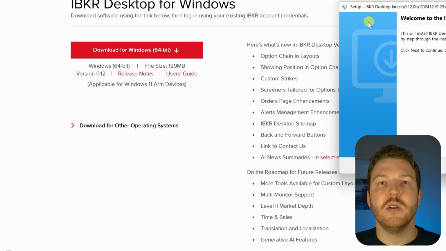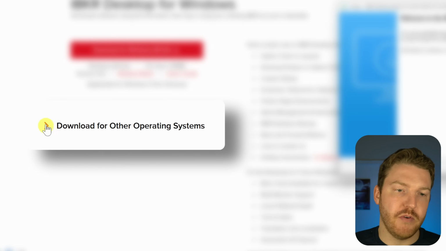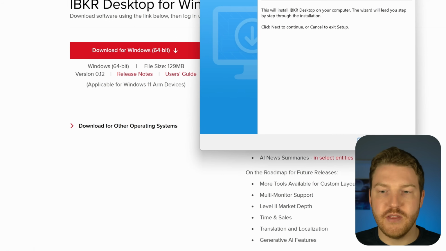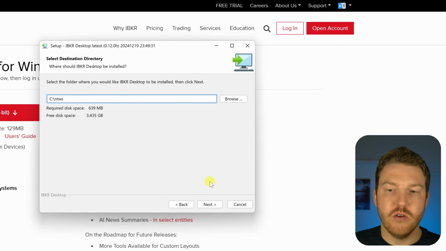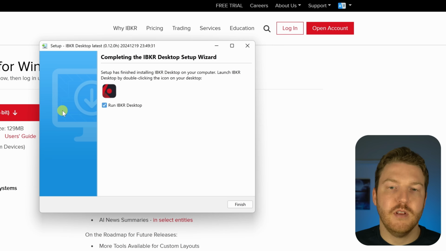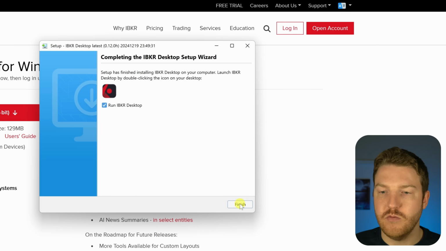One thing I want to note is if you have a different system, it appears they provide an option to open up to download for other operating systems. So now we're at this point of the process. Let's follow these prompts, next, next, next, and let it extract the files. And now finally, we can finish our setup, and I'm going to have it run right now.